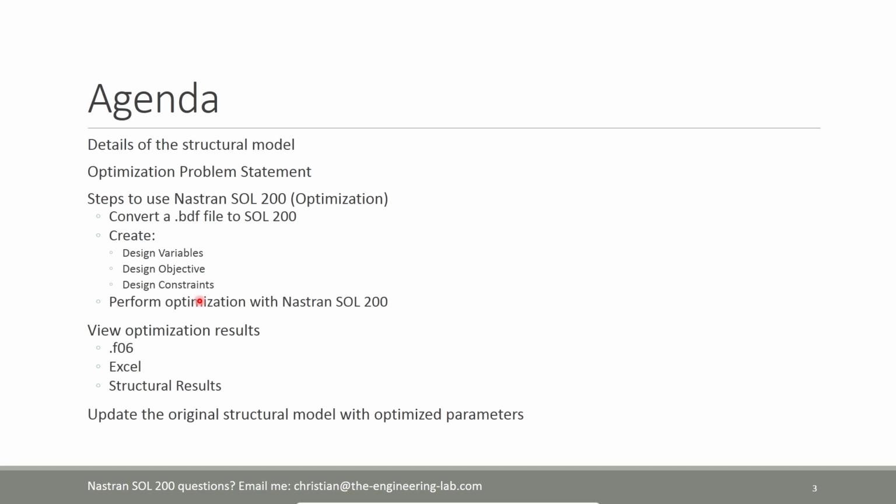I will then perform the optimization with Nastran Solution 200, and then at the end we'll view the optimization results in the F06 file, Excel, and then I'll make a comment regarding the new optimized structural results. And then at the very end, we're going to update our original model with the optimized dimensions from our optimization.